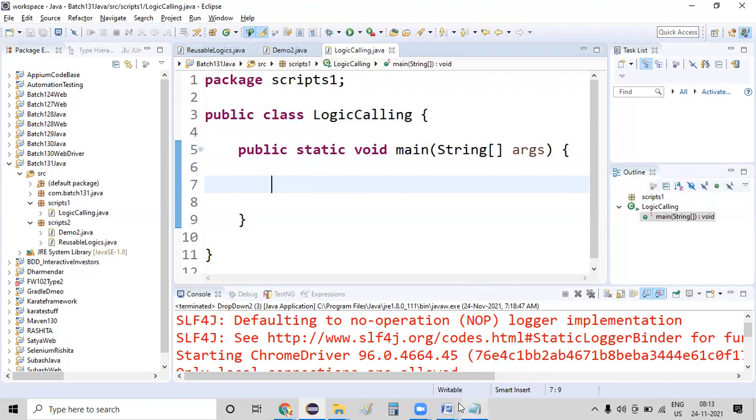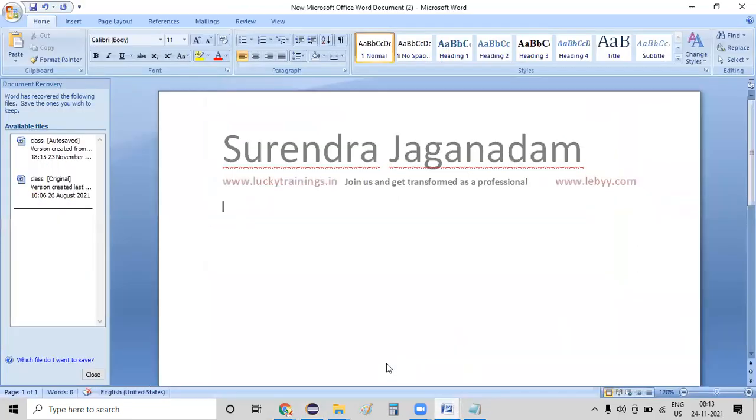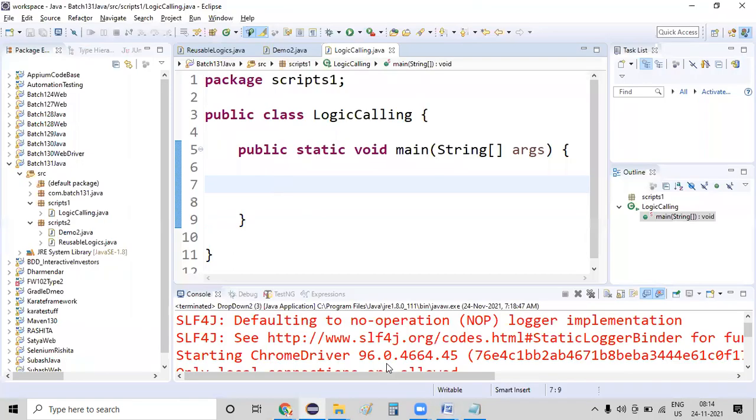So here my requirement is I have defined my information in another package in a different class. I want to use that information in this package. These two packages are completely different.